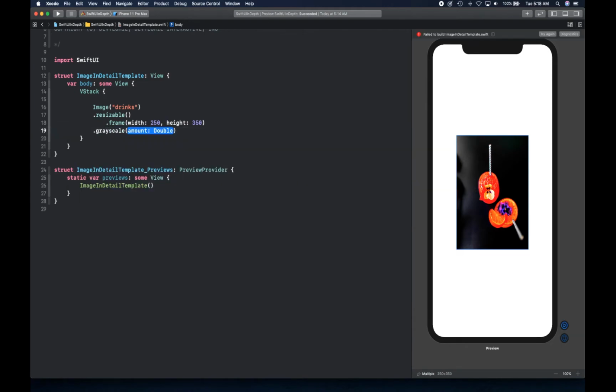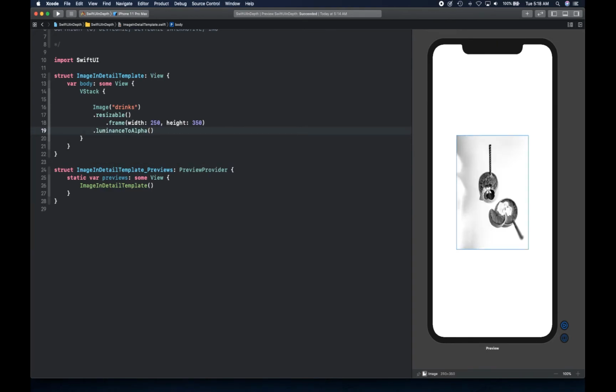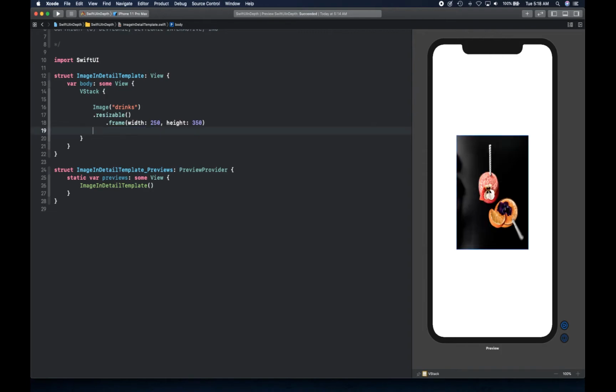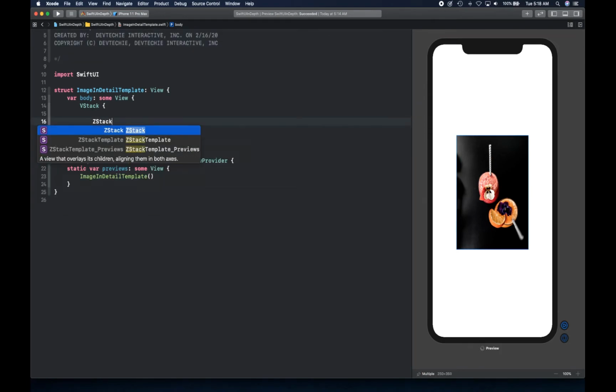So we can apply grayscale, just provide a value to the grayscale, and it's going to take effect. And you can say luminance to alpha. That's another property to apply luminance. Now you can blend two images. So let me put this image into a ZStack.